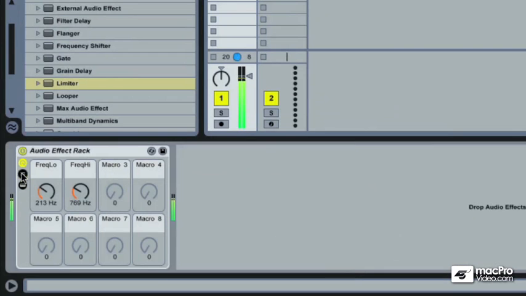Now, of course, I can hide the devices and the chains. And there you have your multi-band effect rack.